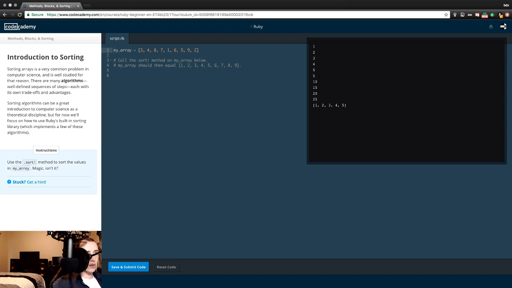Instructions: use the .sort! method to sort values in my_array. Magic, isn't it? First, let's use .sort. Little cat, I can feel your claws. Tiny and covered in fur. Alright. We've got my_array. Call the sort method on my_array below. My_array should then equal 1, 2, 3. Oh, that's it. So my_array.sort. Easy.